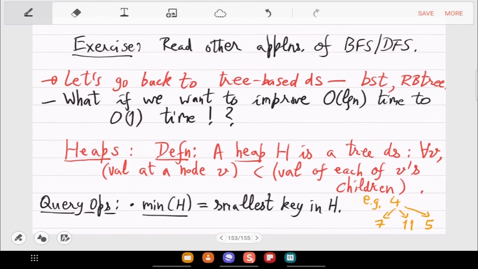Okay, so like in this case, where is the smallest key stored in the heap? At the root, right? Even if you have these subtrees, still because of the heap property, heap axiom, minima will be at the root. So this query operation is a trivial operation. You just return the value of the root. Okay, so that is the only query operation.